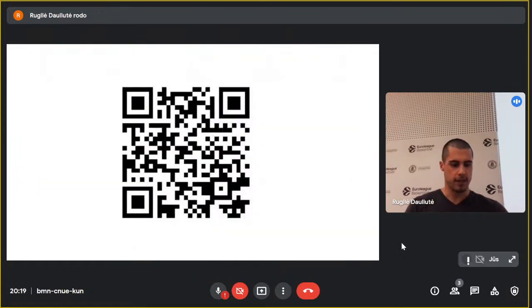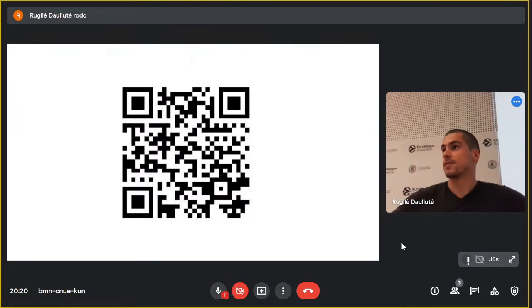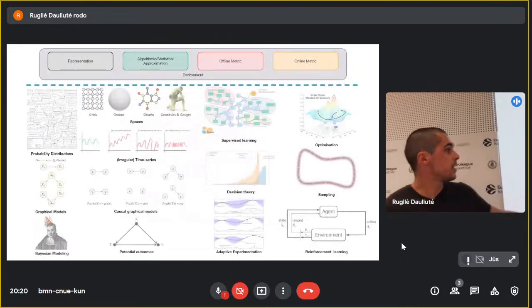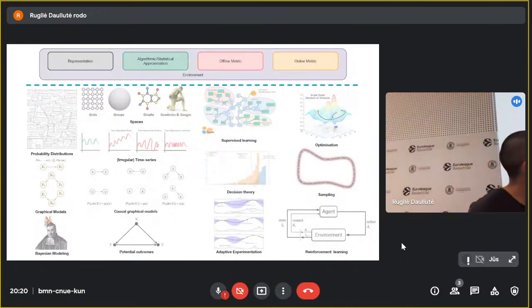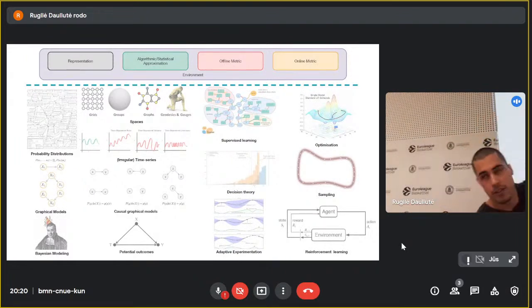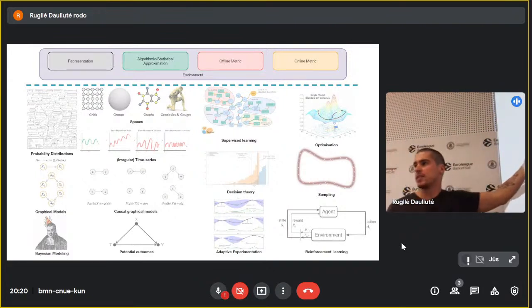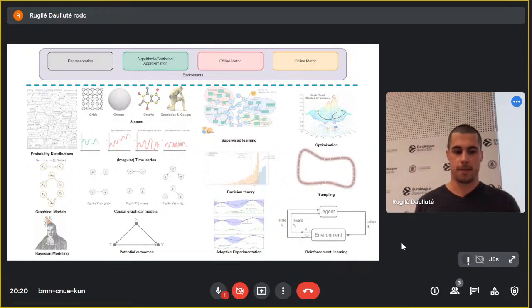Now the question to you will be, what is missing in the map of data science? Essentially, you see here Bayesian modeling, potential outcomes, adaptive experimentation, reinforcement learning, causal graphical models, probability distributions, all sorts of stuff. What do you think is missing from that map? From this picture. If we were to build a complete representation of data science, what would be missing from it?